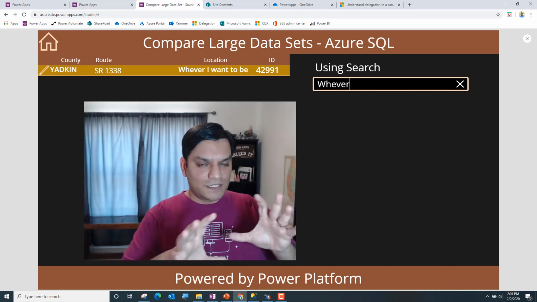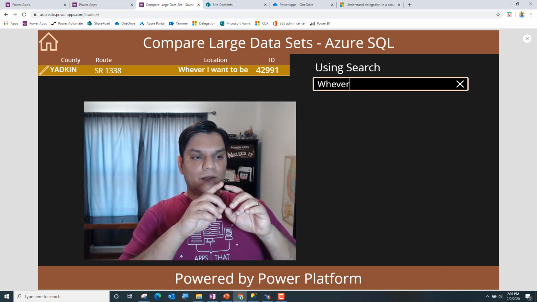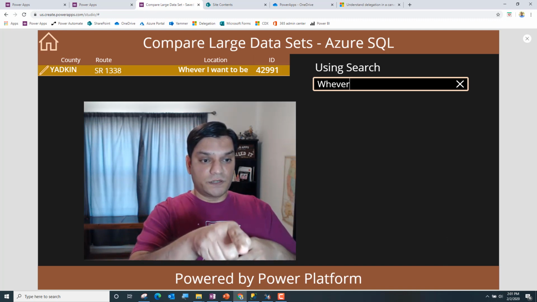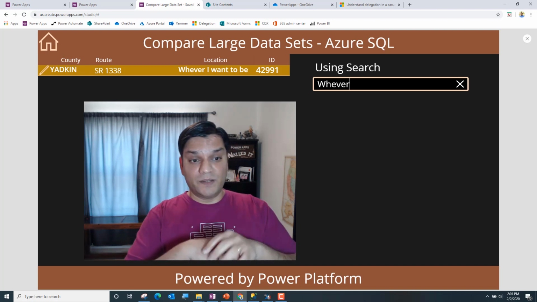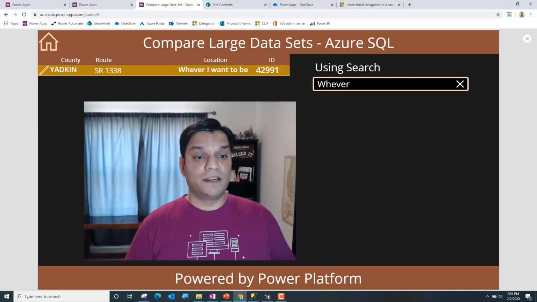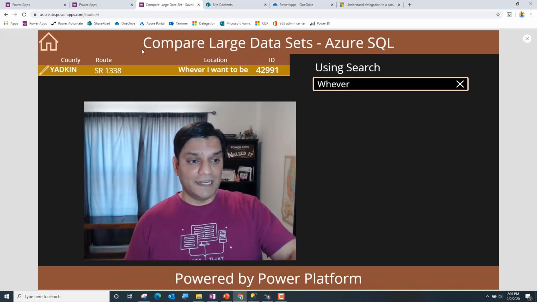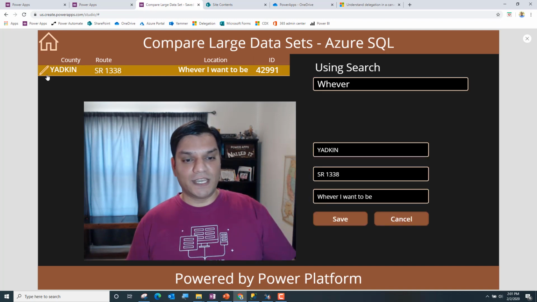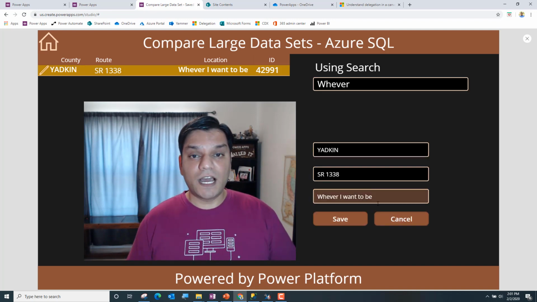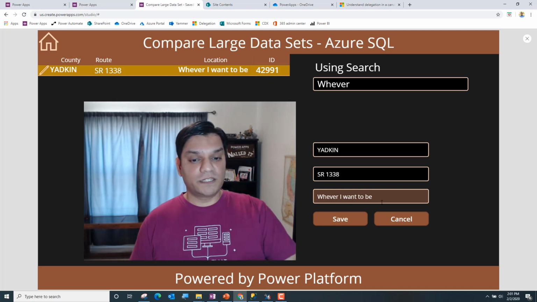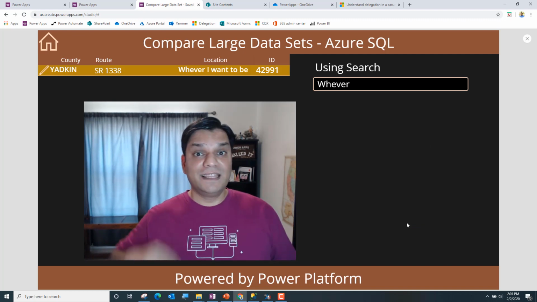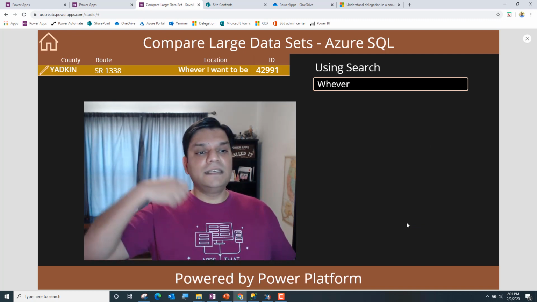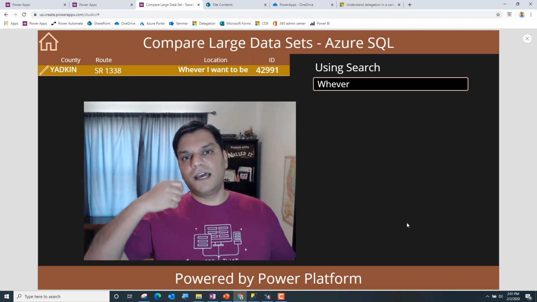But let's pause and see what happened. I was able to do a search for that delegatable item. That row number was 42,991. I was able to edit it. I literally clicked on that and I was able to edit it. I updated the location information, saved it, and then it was immediately searchable. It didn't need any extra crawl time or anything like that.